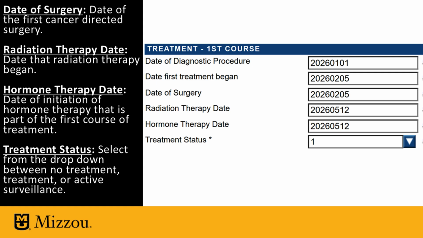This should be the date of the first cancer-directed surgery. In radiation therapy date, record the date on which radiation therapy began. In hormone therapy date, record the date of initiation for hormone therapy that is part of the first course of treatment. In treatment status, select from the drop-down between no treatment given, or active surveillance.